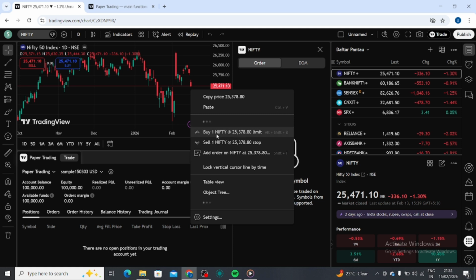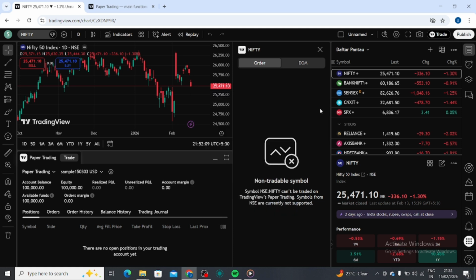And that's how you add and use a demo account in TradingView. Using a demo account is one of the best ways to practice trading without risking real money. You can test strategies, learn how orders work, and get comfortable with the platform before going live.